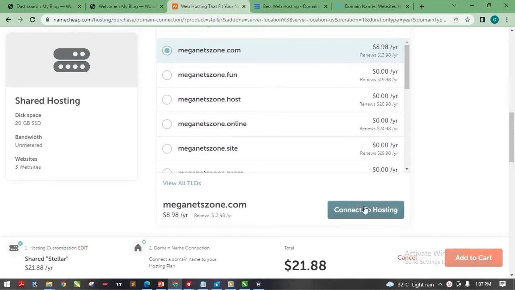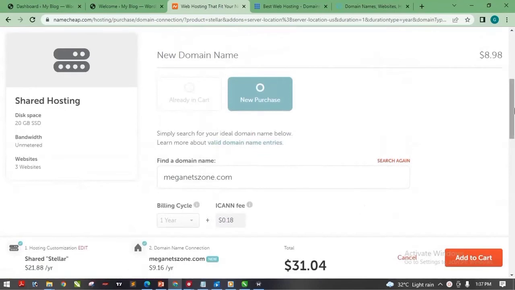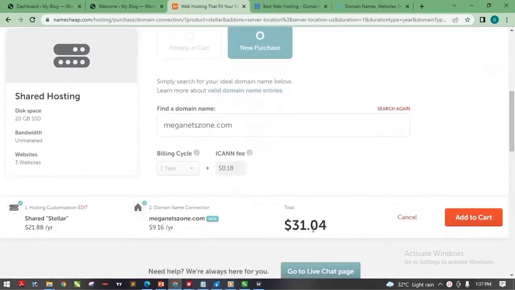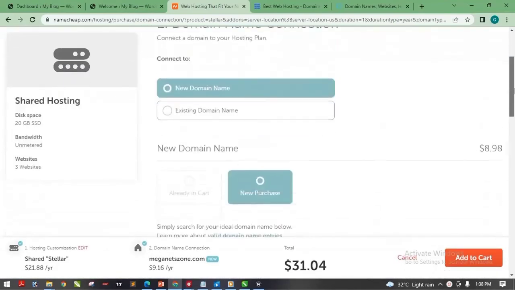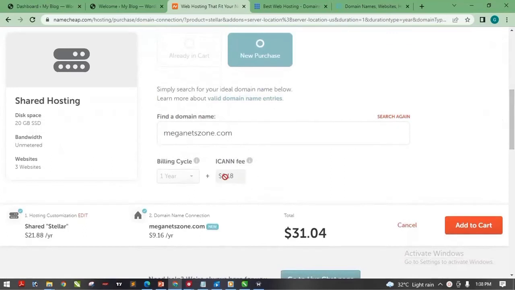So let me just click connect to hosting, meaning that this domain will be connected to the hosting I'm going to buy. As you can see, it has actually added the amount of the hosting. The hosting is 8.98 plus this 0.18. So it's added, making $9.16 for a year for this domain.